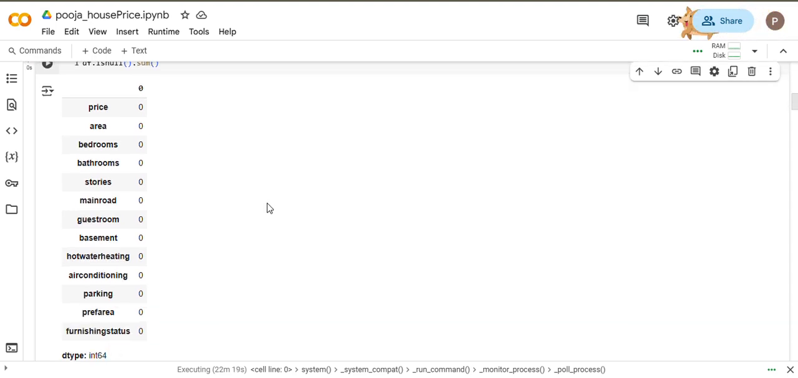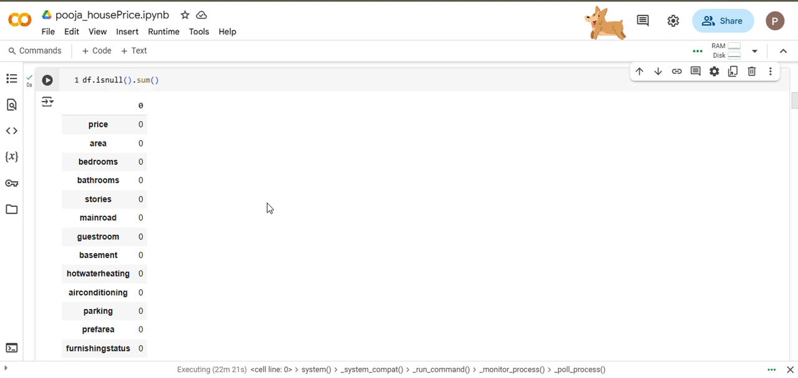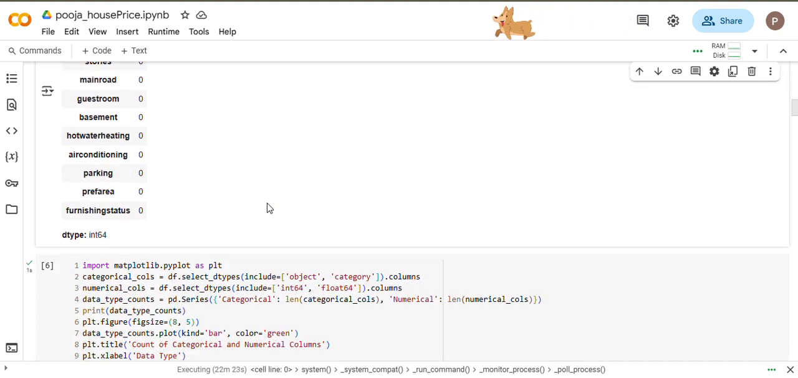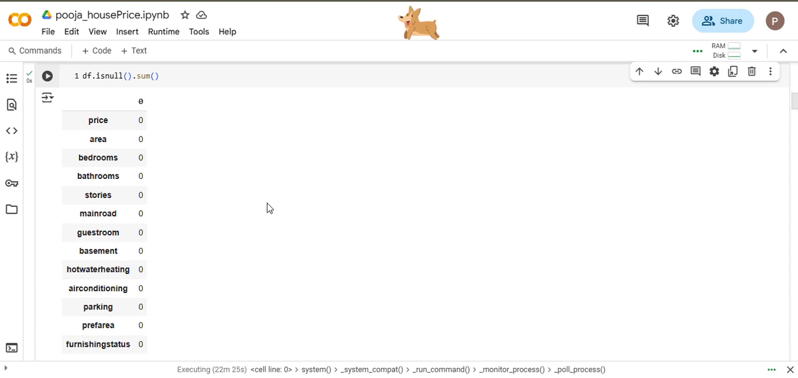So here you can see that all the values are 0. So no null values are present here, so we don't need to do the null value handling step. If you have to use the step of handling a null value, you can replace it with the minimum value, maximum value, or average.